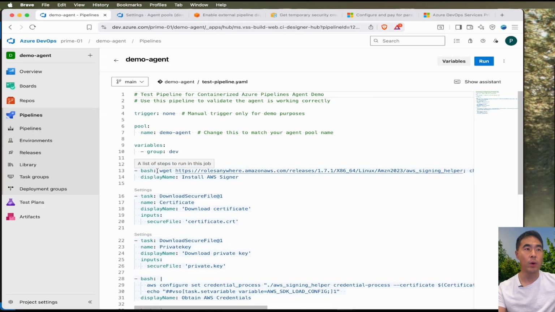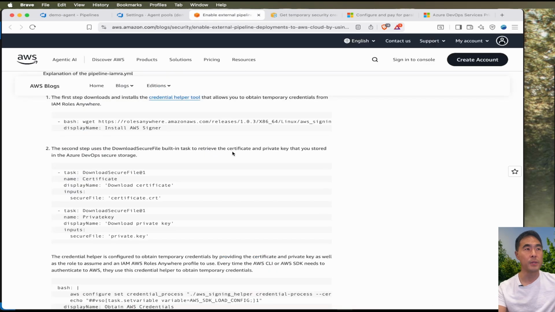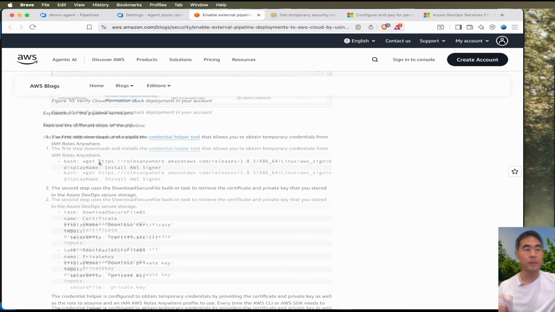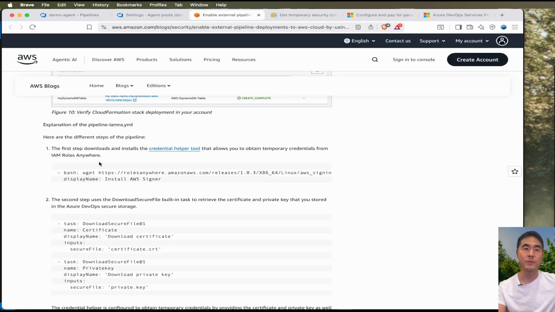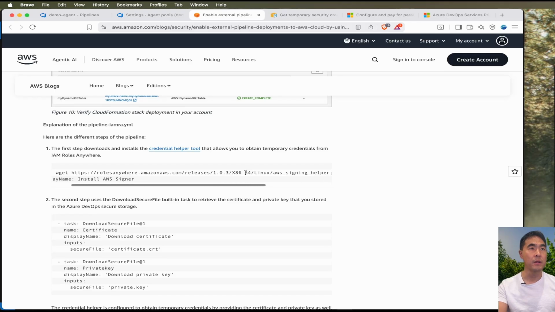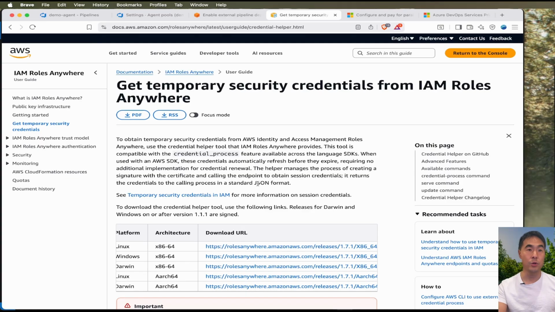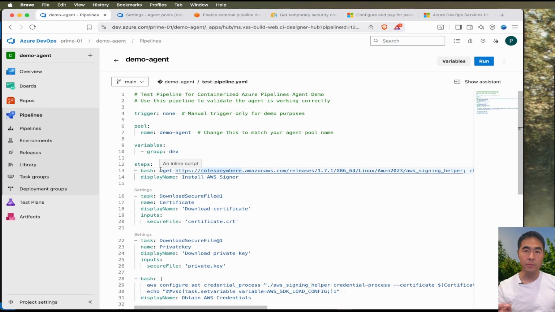This first step runs a bash step doing a wget call to this URL to get the binaries for the AWS signing helper, which comes from this documentation from AWS. It's the first step of using IAM Roles Anywhere in your pipeline. I just copied this URL from this AWS documentation, getting temporary security credentials. So the first error was that it doesn't have the wget tool.